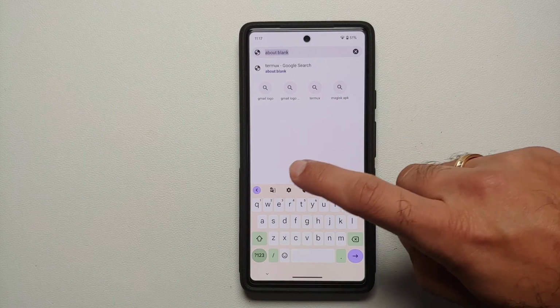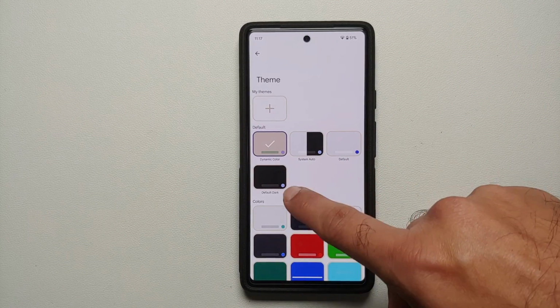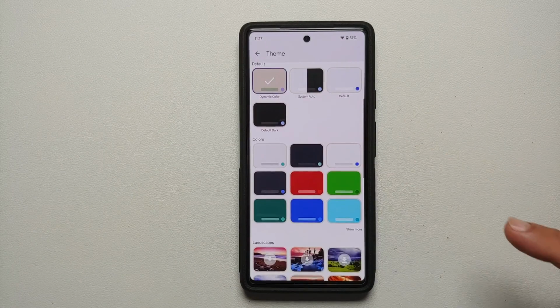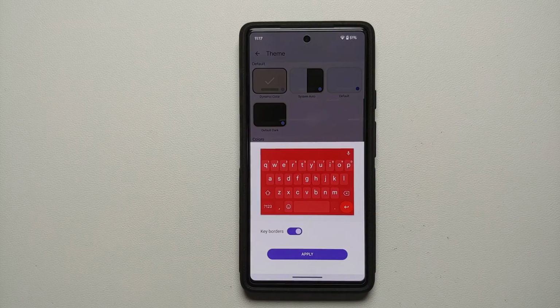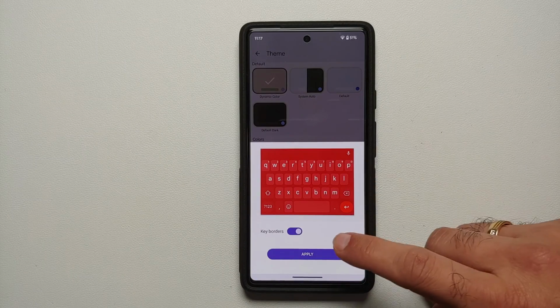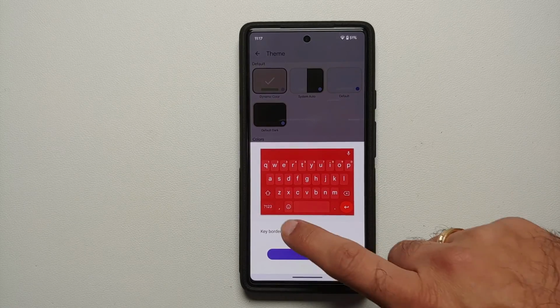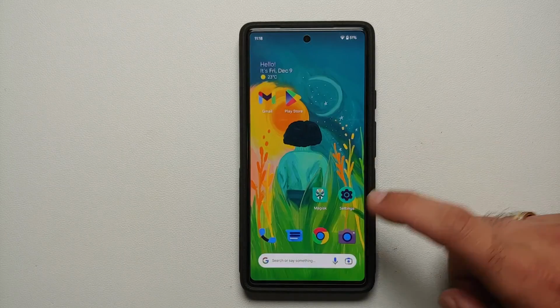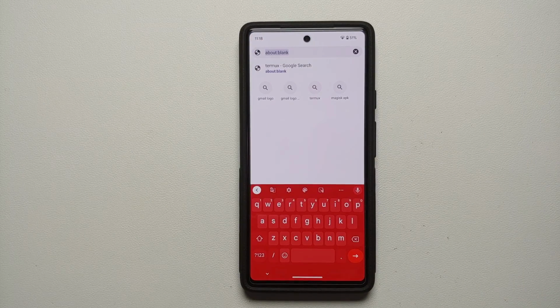Now do note, for this to work you have to go into the keyboard settings, go into theme section, and make sure you have selected dynamic color for it to adapt to the Android 12 and above Material You. Now in case you want a specific color, let us say you are in the Christmas mood, you want the color red, you can of course enable or disable the key borders using this toggle, and then you say apply, and now if I go back to my keyboard, bam, here it is. We now have the color red as an awesome color for the Google keyboard on my Android device.